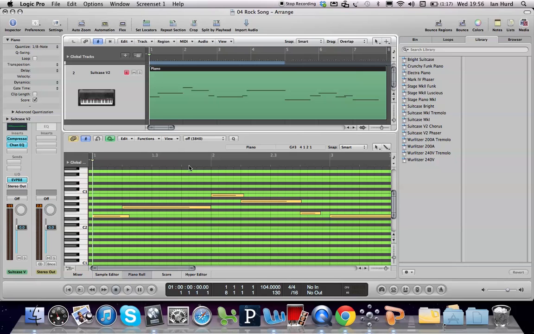And in Logic, quantizing is a non-destructive operation, which means it doesn't affect any files themselves. We can always go back, like I just did, and turn it off and choose a different resolution, and we can do that as many times as we want, and it won't affect the original performance if we don't want it to.